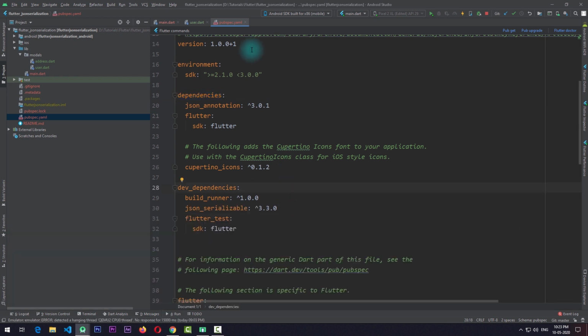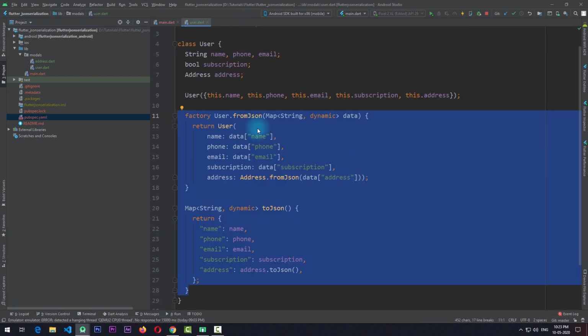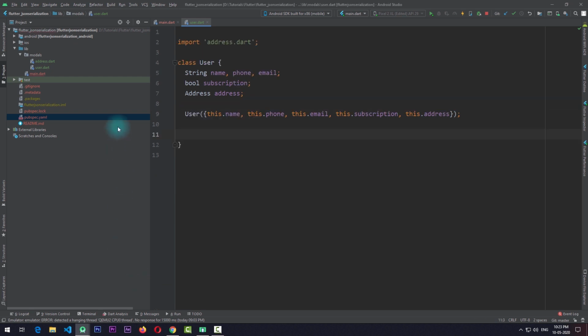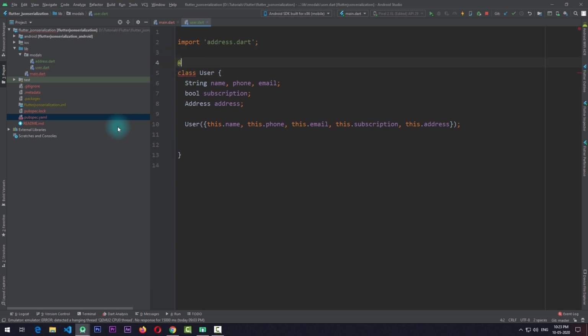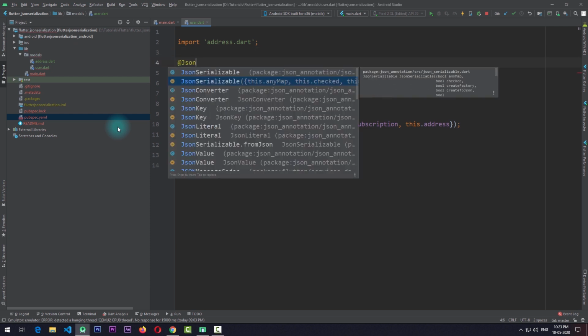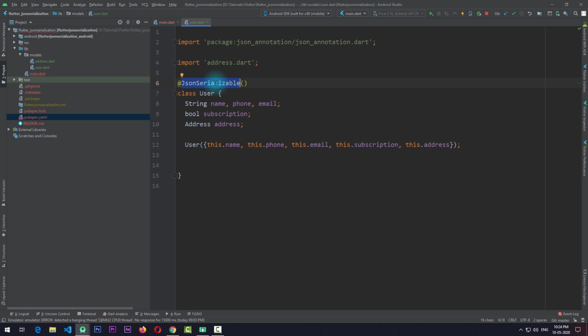Once this is done, you can close the pubspec.yaml file, and now what we need to do is remove these functions from the user class. Instead, we need to add an annotation on top of the class, called JSON Serializable. We need to add this annotation because only with the help of this will build runner and JSON Serializable detect this class, use the template functions which we're going to create, and then create the actual functions in a different class.